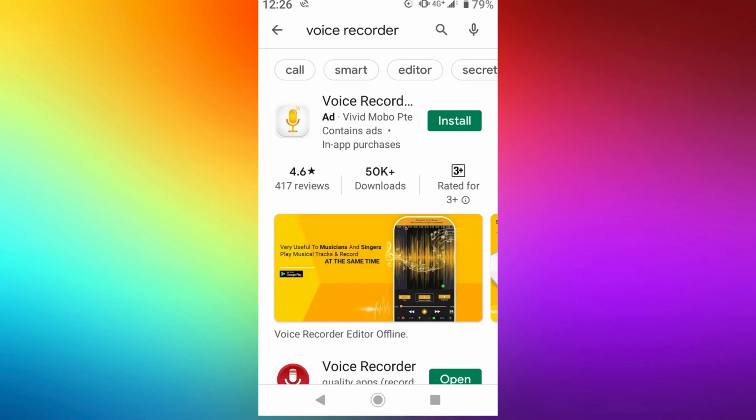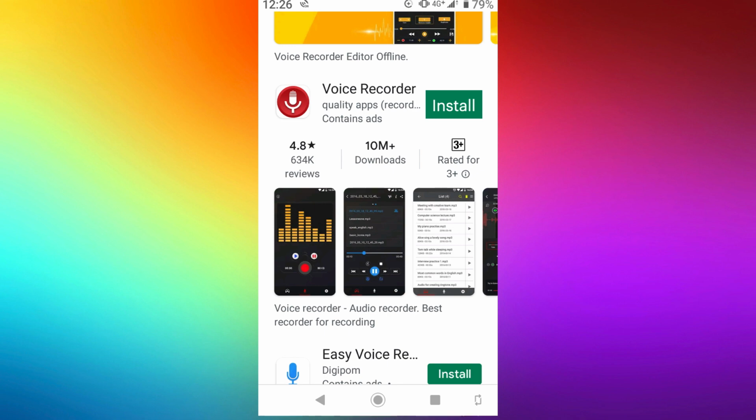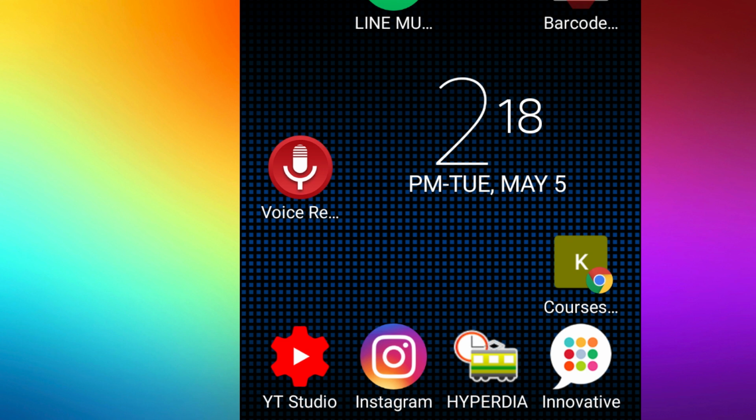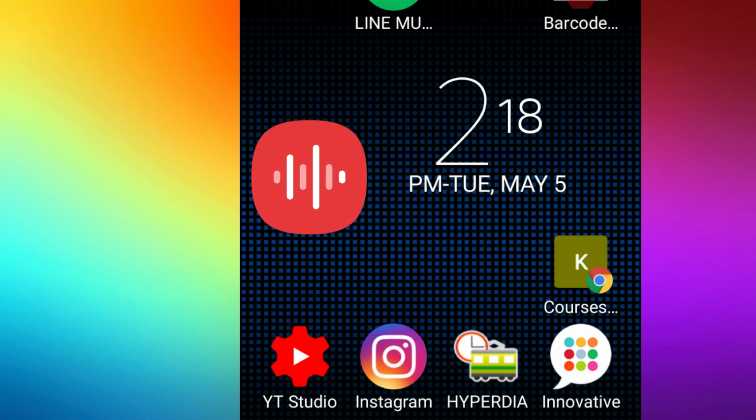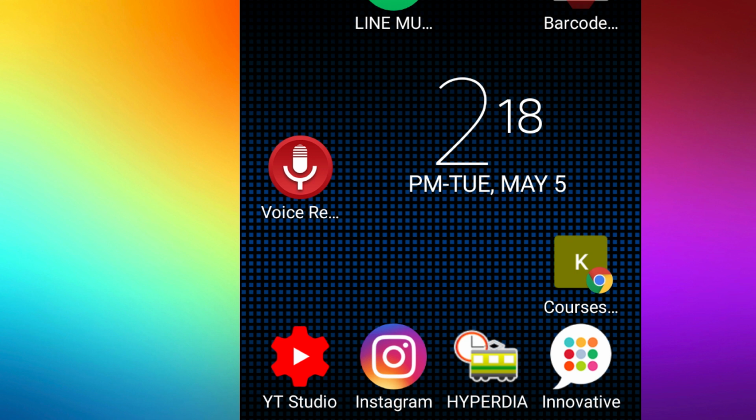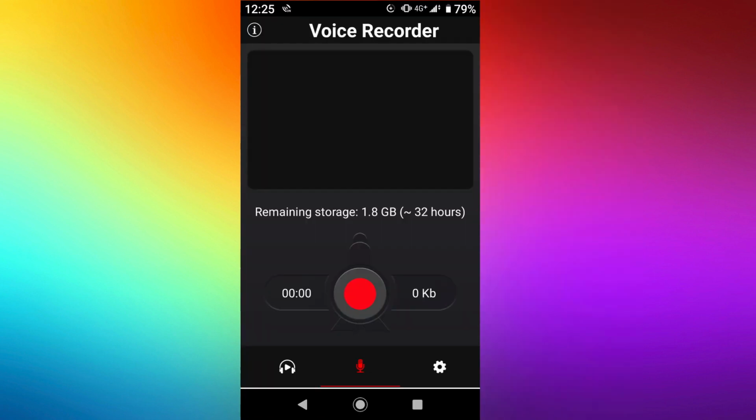So once you do a search for voice recorder, you can see various ones there. I like this red one here, so I'd click install, and then you'd eventually have that icon on your phone. So again, if you're using a Samsung, you don't have to do this. You just use the app that you have. But if you don't and you wanted to download this voice recorder, you can use that. So to record, you click it, and you'll see an interface like this.